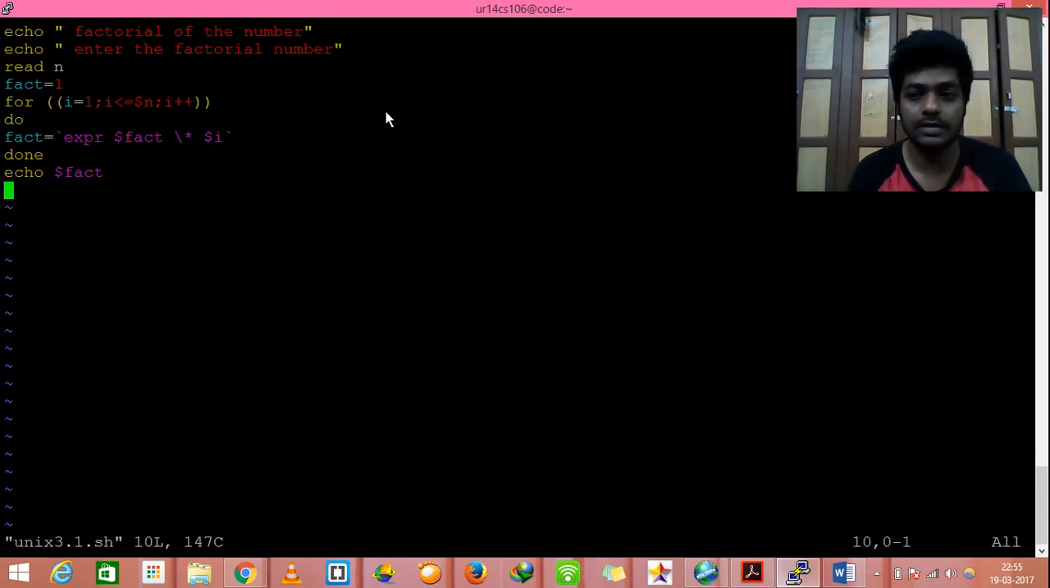Okay, the first part of the experiment is finding the factorial of a number. So here I read whatever number I want, enter the factorial. I echo, so I print that statement, and I read it from the input from the user. So I initialize fact equals to 1 first, then I give it in a loop. This third experiment is all about using looping statements for shell programs.